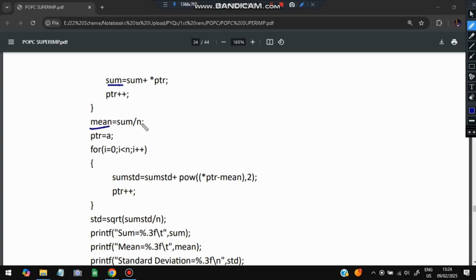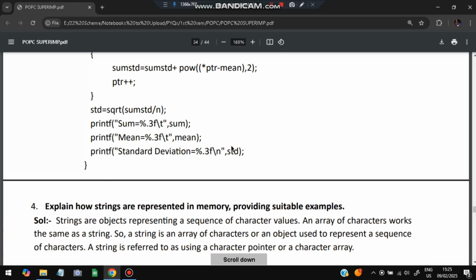Now mean is equal to sum by n, and how to find the standard deviation? It will be the sum of the standard deviation plus (ptr minus mean) raised to 2. What is the ptr pointing to? That element minus the mean value squared, plus the sum of the standard deviation. This is the formula you need to find the sum of the deviation. After that we'll just be printing these values here.